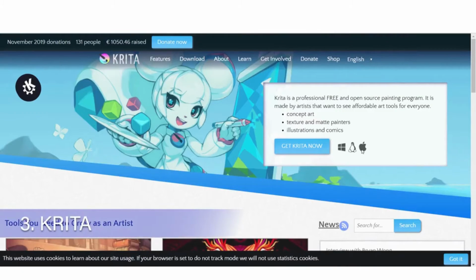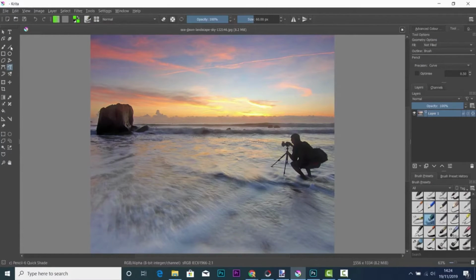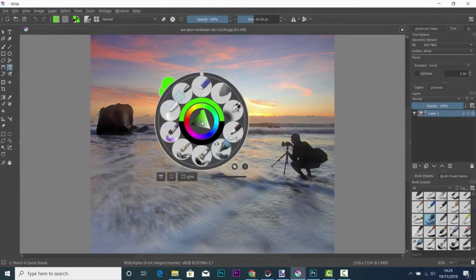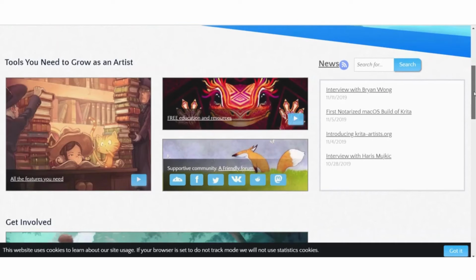In at the number 3 spot is Krita. This is feature-packed photo editing software which has significantly improved in recent years. The layout is very similar to that of Photoshop, and it provides you with lots of tools on the left hand side, a layers panel and a huge selection of brushes. Now because of all these things like brushes, it's made it very popular with people who do creative image design.